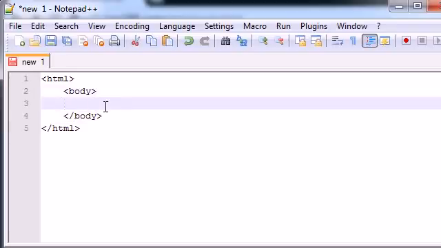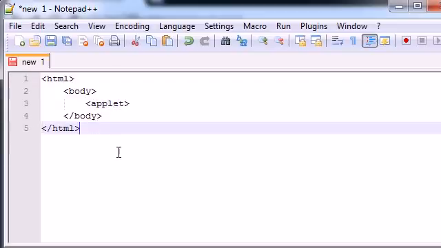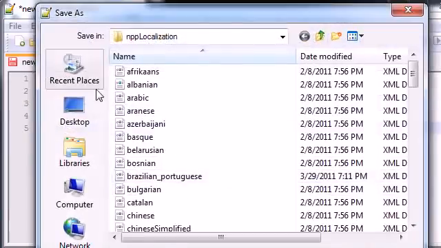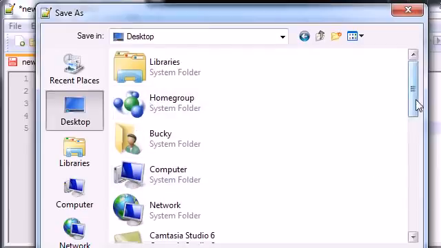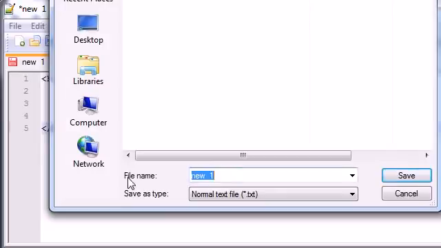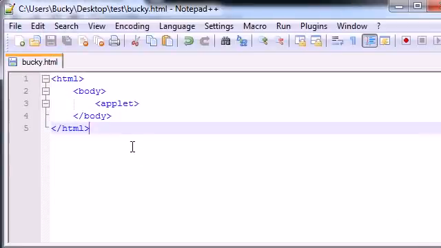And the applet code. So actually, I want to save this right now because the color of black and white is just ticking me off. So go ahead and put file, save as, and I made a folder on my desktop called test, and I'll just name this, what can I name this? Bucky.html? Name it something.html and you'll be good.